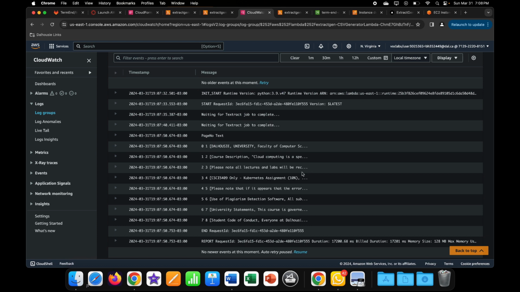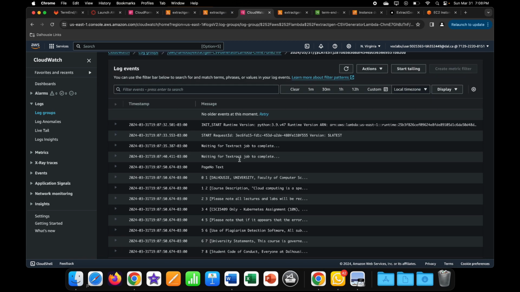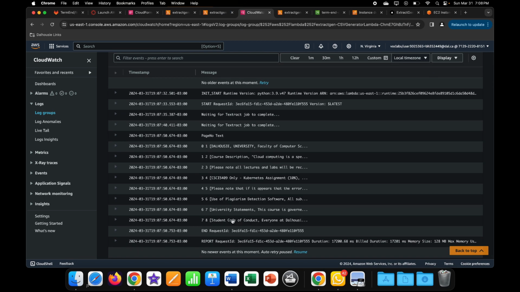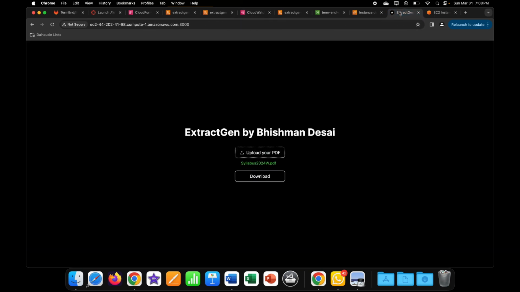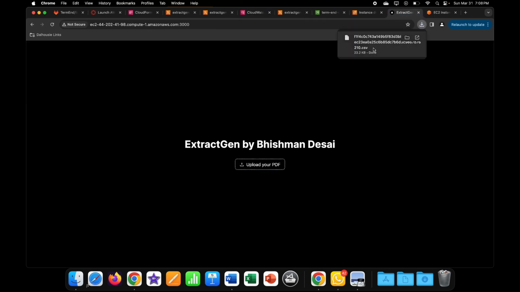Okay, so here we can see the logs of the Lambda function, and it was waiting for the extract job to complete, but now we can see that the Lambda function has successfully completed and it has converted the CSV file. Now let's try downloading the file again. All right, so here we can see that now we can download the converted structured CSV file associated with the PDF which we uploaded.